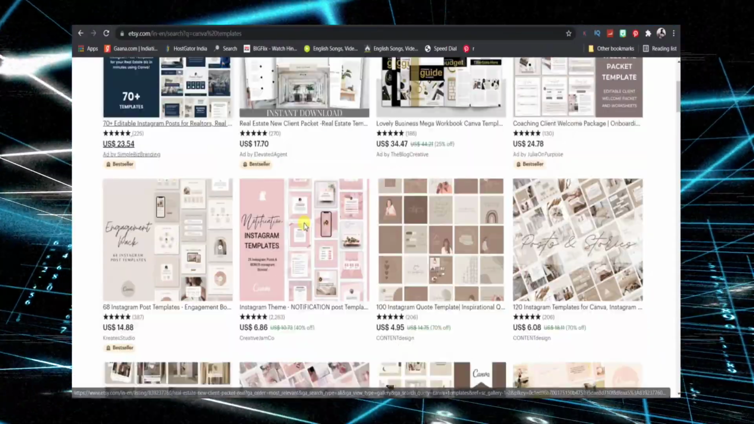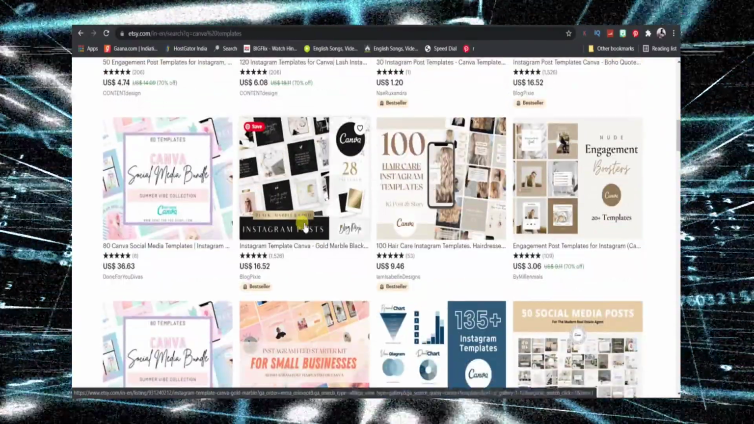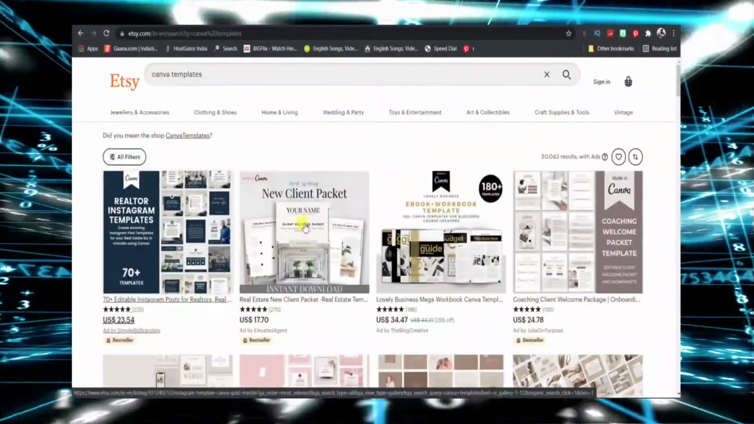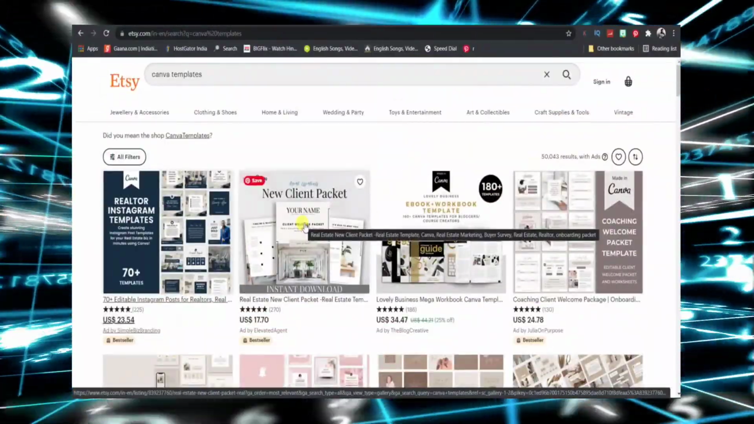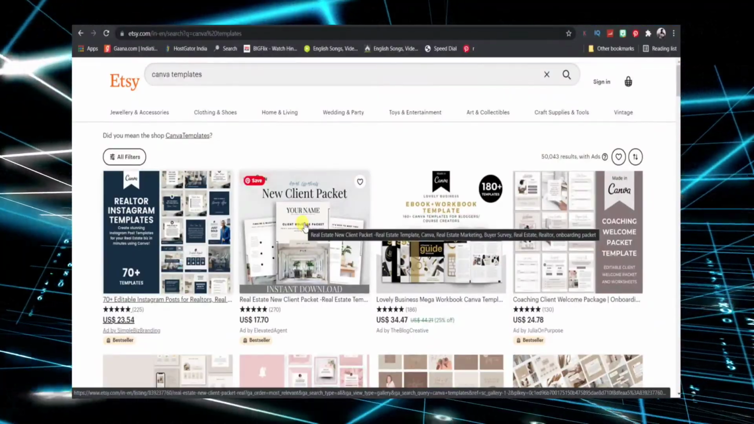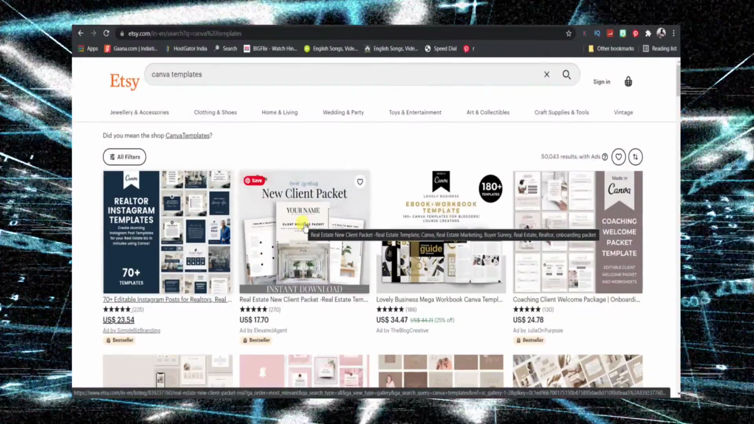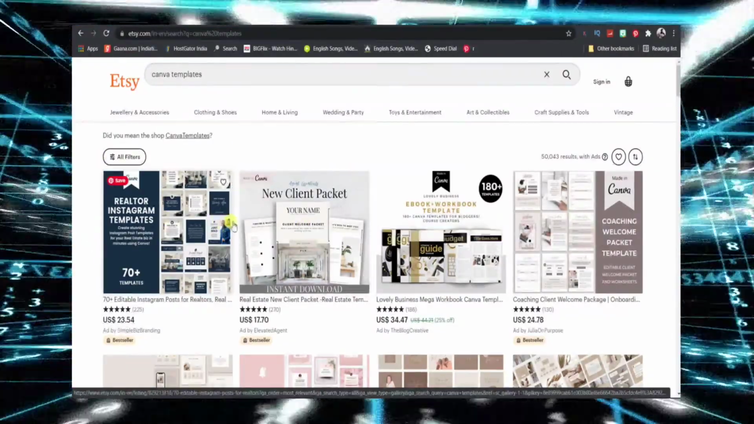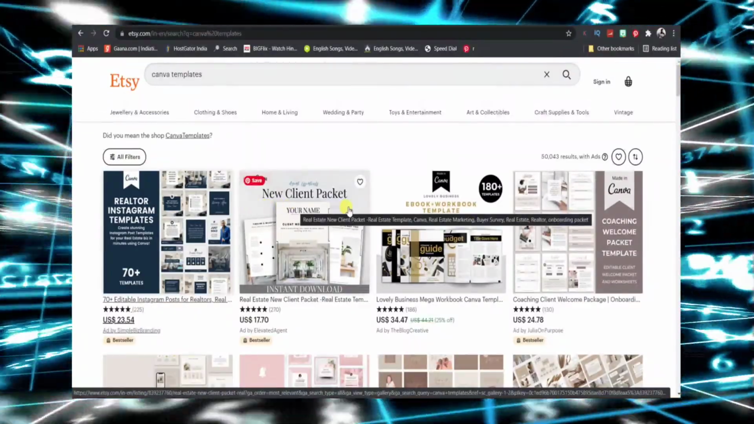Okay, so first you just got to see that a lot of different types of templates are selling over here, and you need to find out which is selling the best. You just need to find out which sells the best, because this is very important. If you are not going to find out what type of templates are selling the best, then you won't be able to sell. So understand this. You just need to find out the best ones who are selling these templates, and replicate what they are doing.